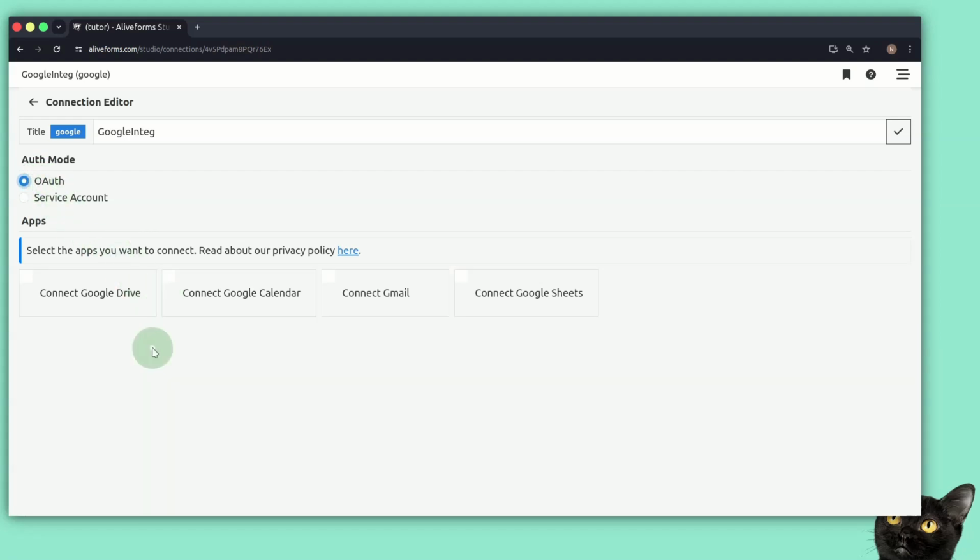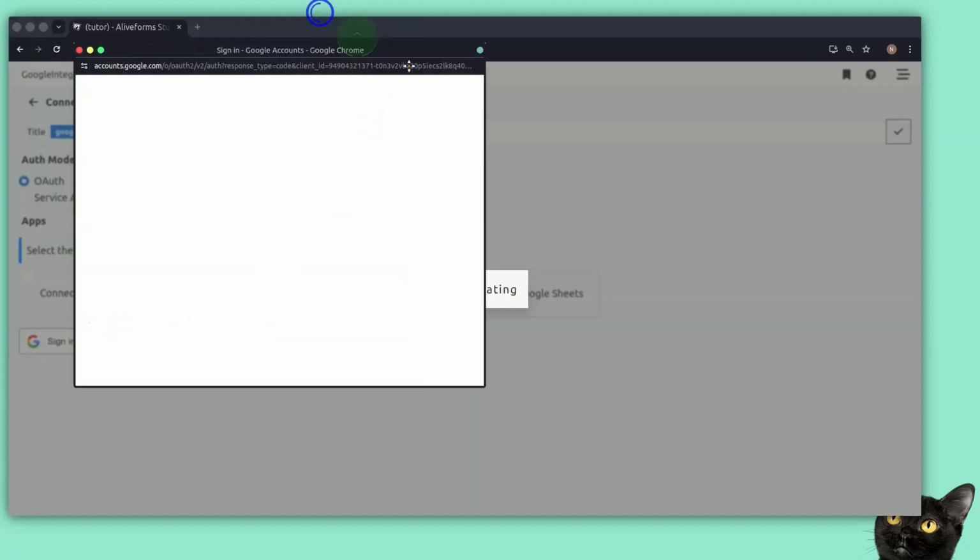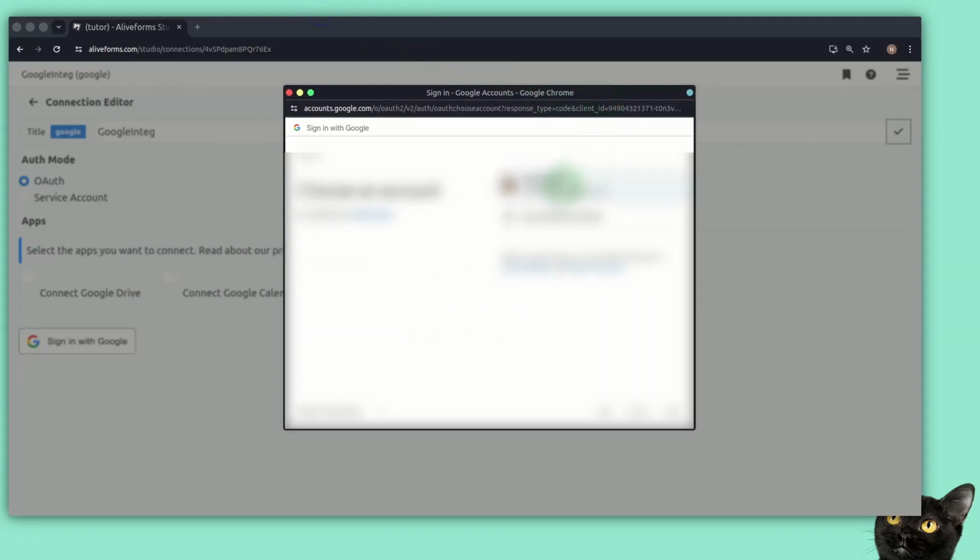And for OAuth, we need to select the apps. So we can select all apps or just the app we require, because as I said, we can reuse our connection since Aliveforms has a modular structure. So here I'm going to select Google Sheets only, and then click on sign in with Google and authenticate it. So select the account and click continue.